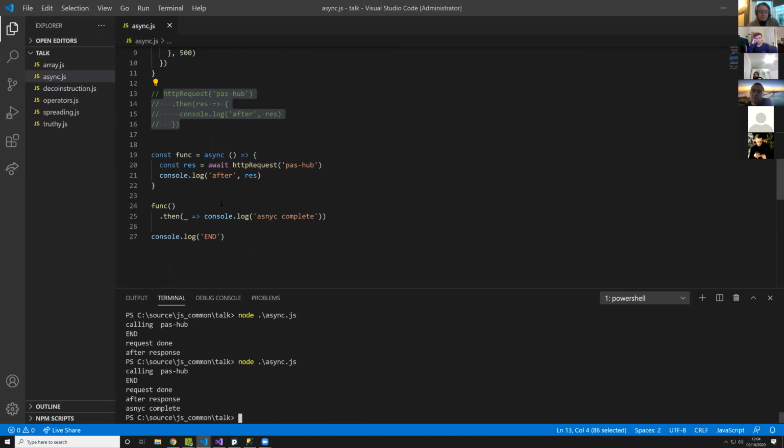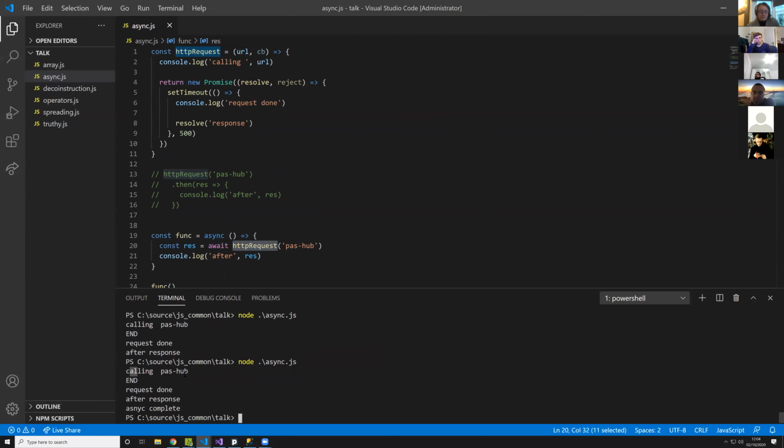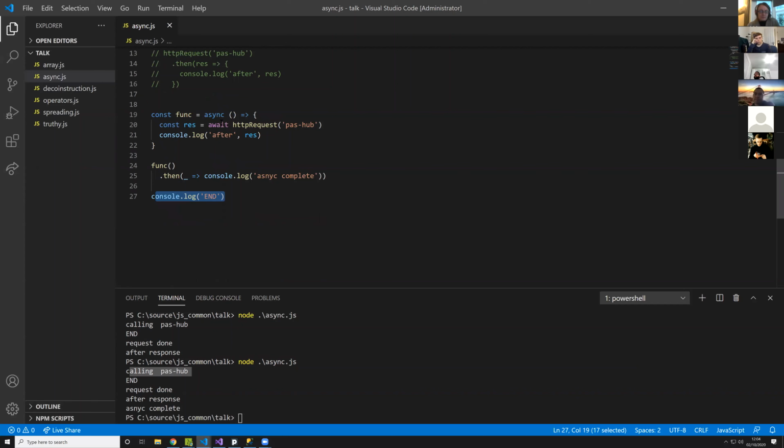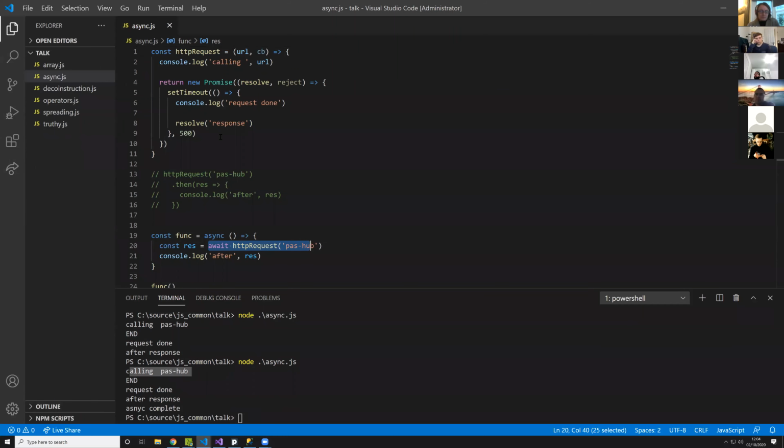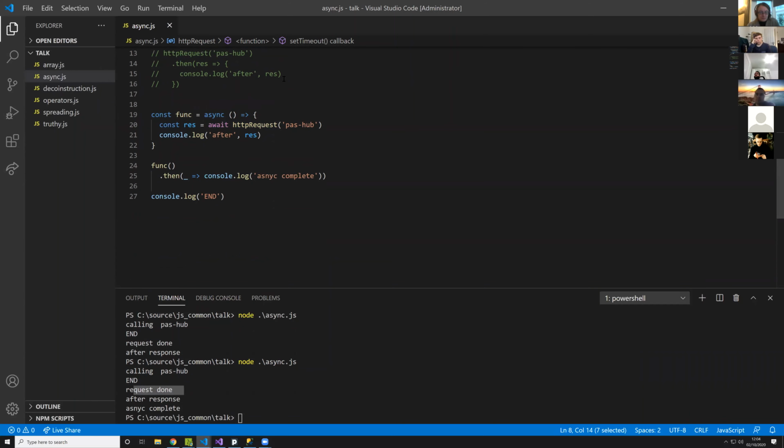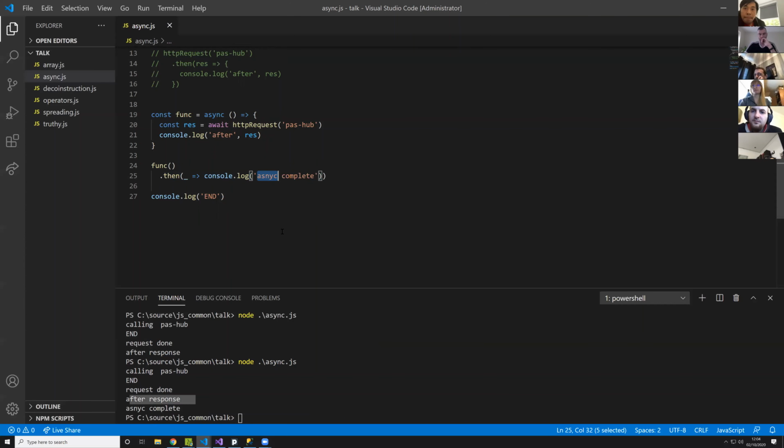So see again, come in here, we're executing this function. That is then going to do the request. So say we're calling, we then hit the end of the file because that just returns a promise and then nothing happens because this is awaiting the response. So that code just essentially stops at that point. And then when the timeout triggers, we get request done. That hits resolve, which is then going to say this await is finished. So it's going to put that value in there. Then we get after and the value, and then we get the async complete.